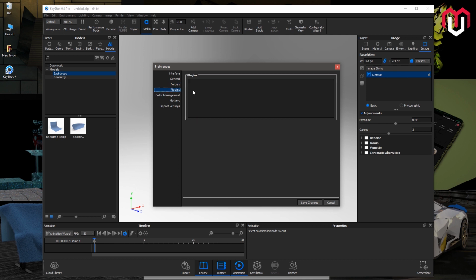This is for the plugins. If you have any plugins installed, the custom plugins, you will see them here. You can activate or deactivate them from here. I will put up a link in the description from where you can install the plugins.